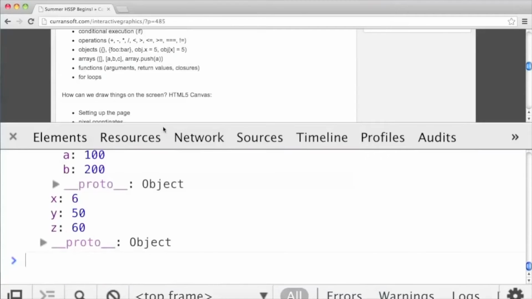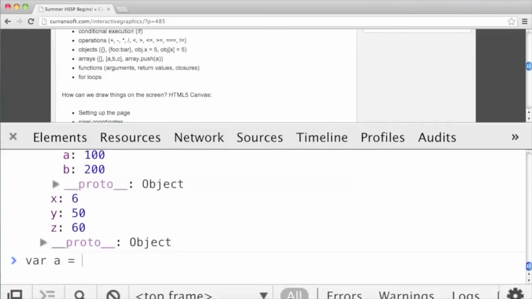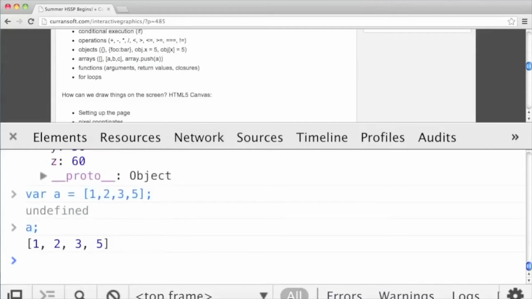I'll show you now what an array is. Let's make a variable a equals begin-end square bracket. This is an empty array. The square brackets mean array. And inside the square brackets, you could put values like 1, 2, 3, 5, like that. So a equals this, and now if we print out a, it tells us, okay, you've got this array. It's a list. An array is a list of things.